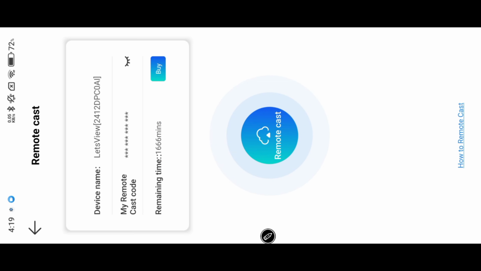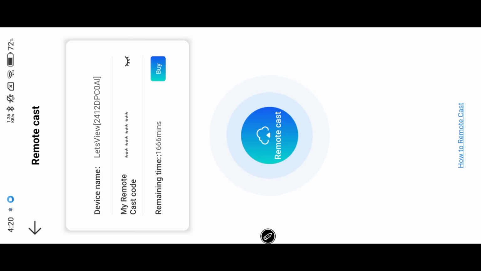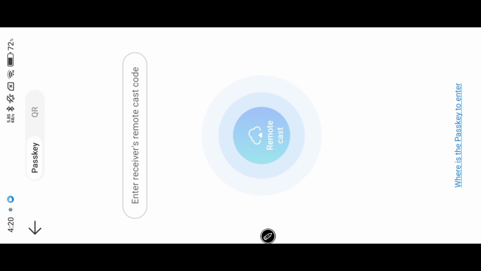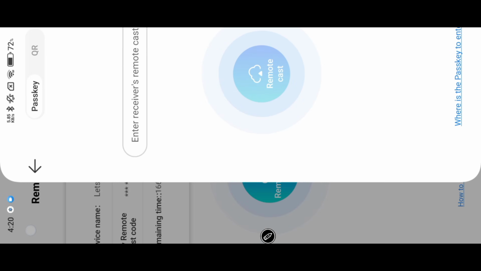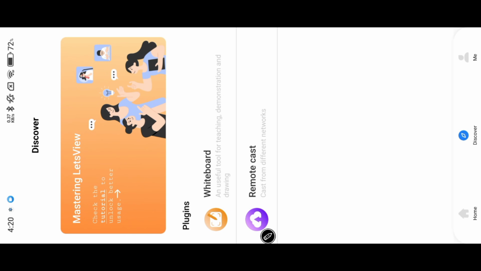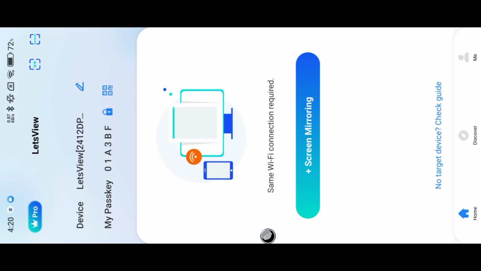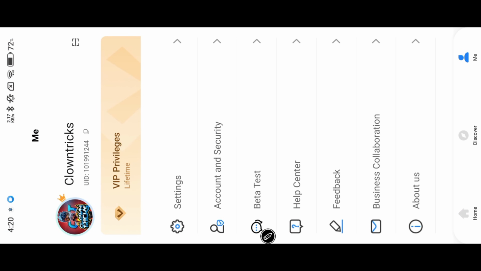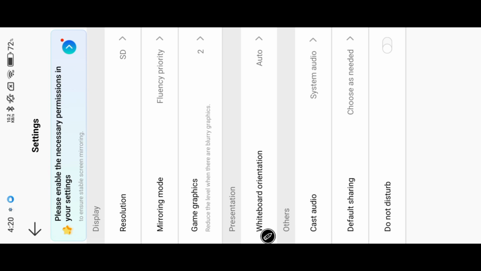You can add any value you want. I got 1666 minutes. Enter the value and don't forget to add L at the end. In this app, resolution is one of the premium functions, and that also works fine.